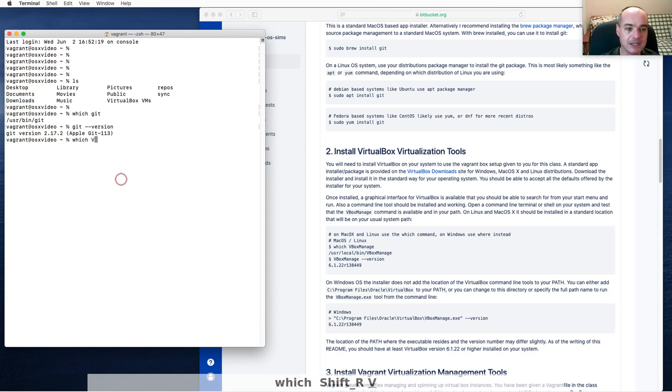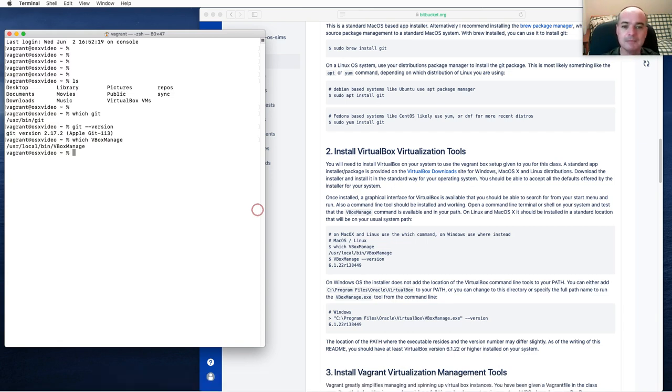So you can ask which VBoxManage, okay? And case matters for the command line on a Mac or a Linux system. So you have to use capital V, capital B, little o x, capital M there. And you should find it on macOS. It's usually in, they put it in /usr/local/bin.